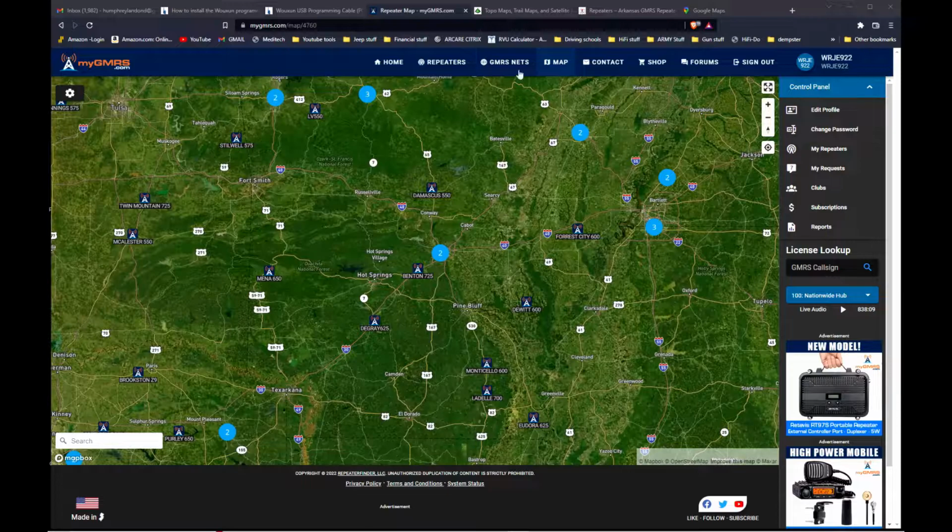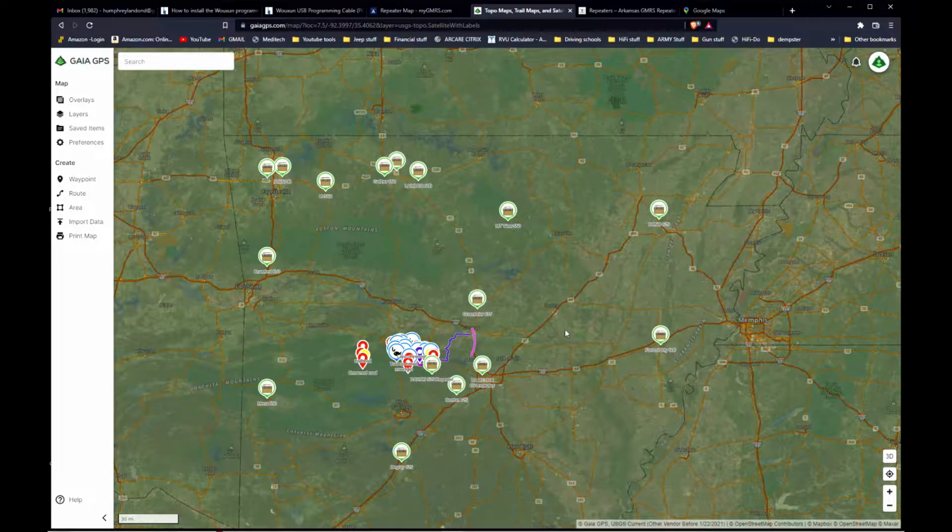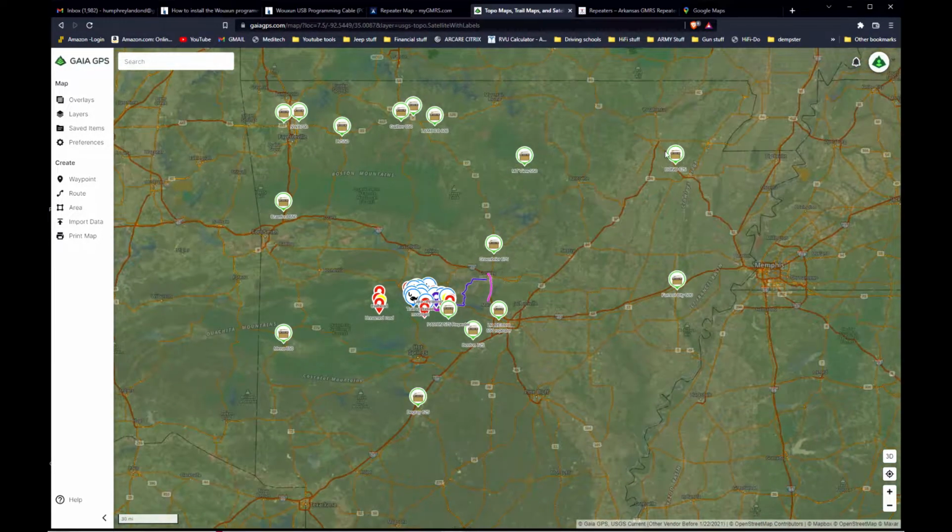If we get that out of the way and come back over here, this shows us where all these repeaters are, which is helpful because you need to be within range of the repeater for it to work. But unfortunately, when we're out and about in the Jeep, we don't have internet access a lot of the time, and we wouldn't be able to pull this website up to help us. So what I did, and I think the gist of this video is to show you what you can do at home, is I use Gaia GPS, and I took each one of those repeaters, found where it was on the map, and then dropped a waypoint.